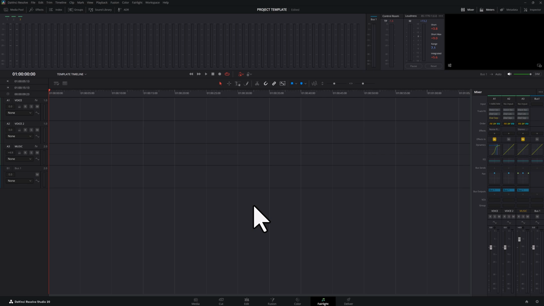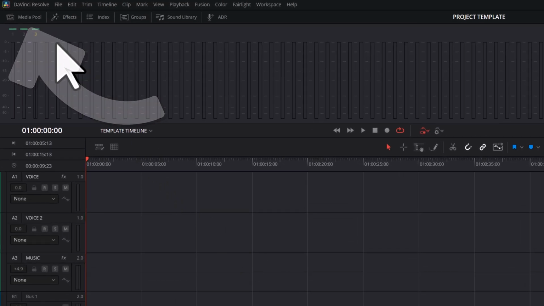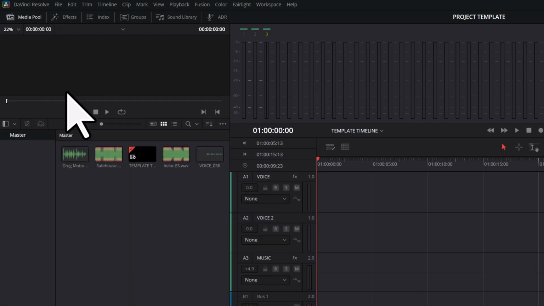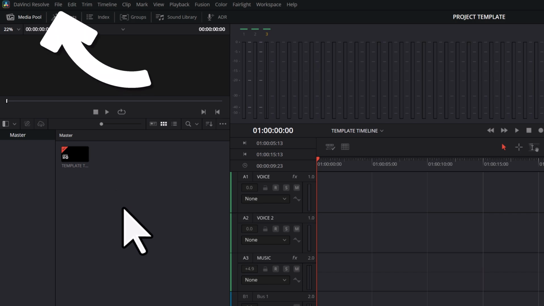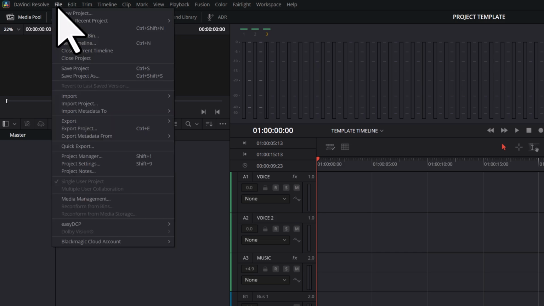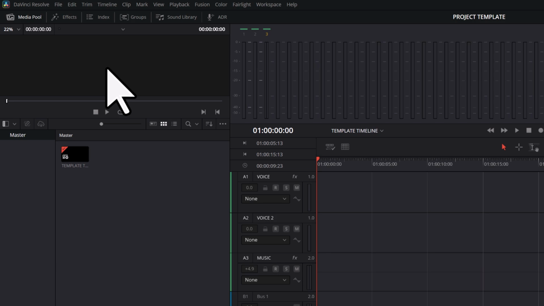Next, we'll clean up the media pool. Open the media pool and we'll delete everything except the timeline settings, which you'll remember is labeled template timeline. Once we've deleted the extra files, we'll save our template one last time. Click File and then select Save Project. Now we have a template ready to manage our audio for any new project.